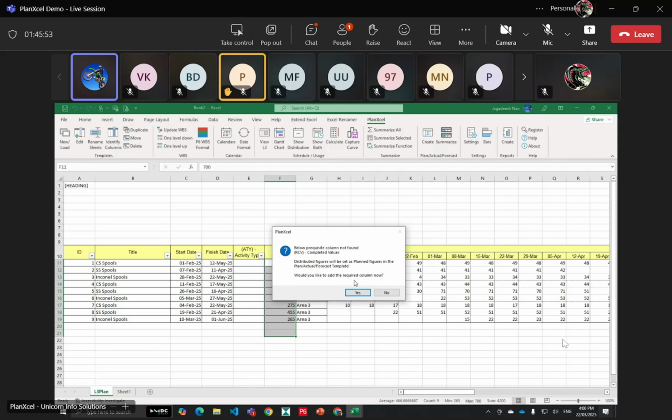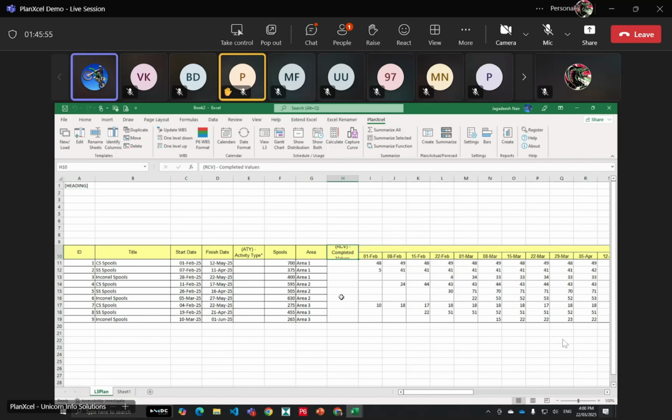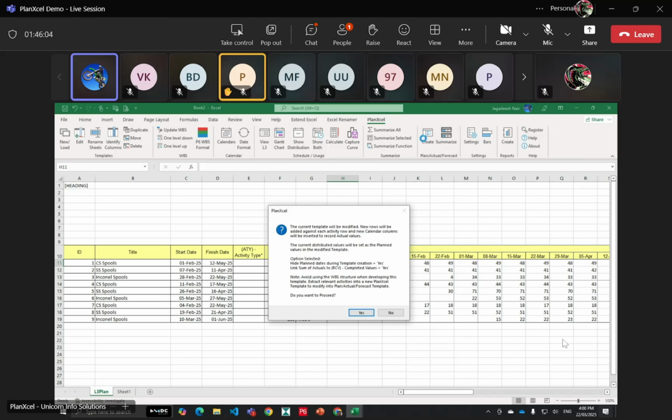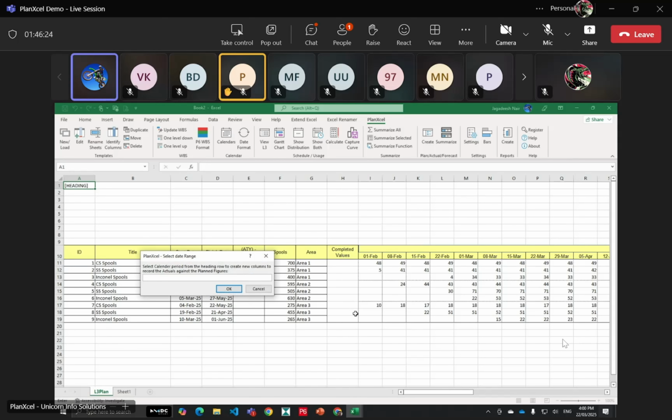So automatically PlanX can bring it. So that column also is brought in. This is the completed values. And then now we can create the template. What it's going to do is modify this template and bring in the additional rows required for monitoring on an individual line item. Once you read it, there are a few settings if you want to change them. Otherwise, you can go ahead with the creation of the template itself.